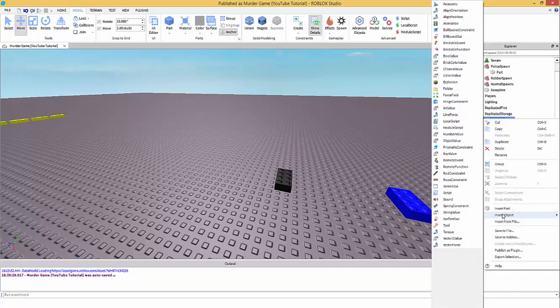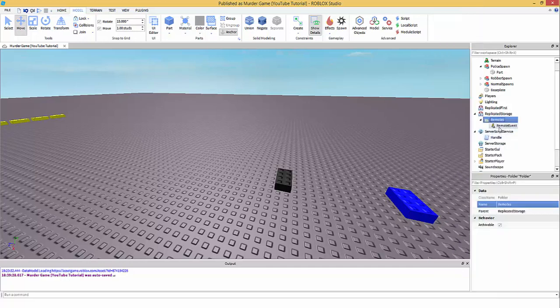So this first part's going to be pretty long. We're already almost at like 13 minutes. We're going to set up a remote event. I'm going to name this countdown, okay?